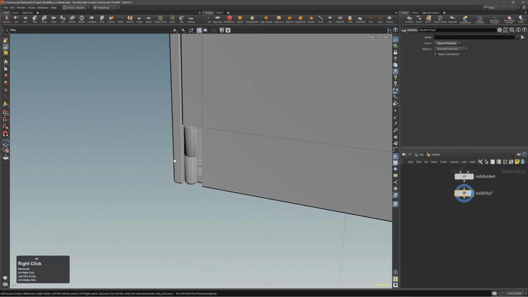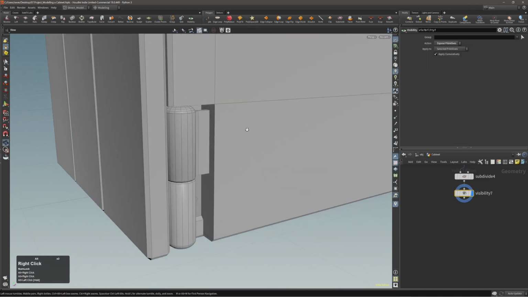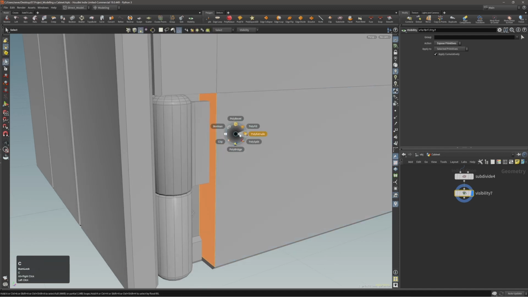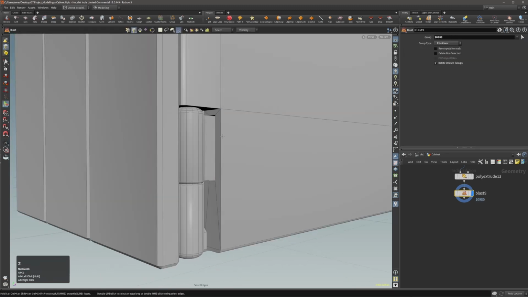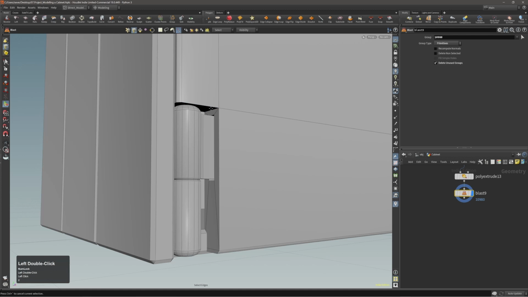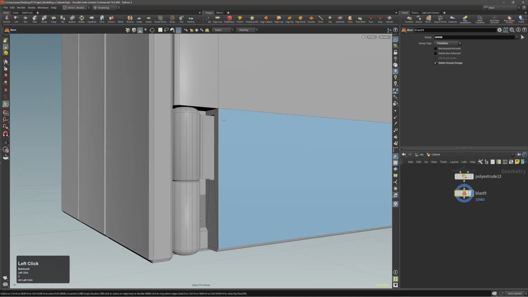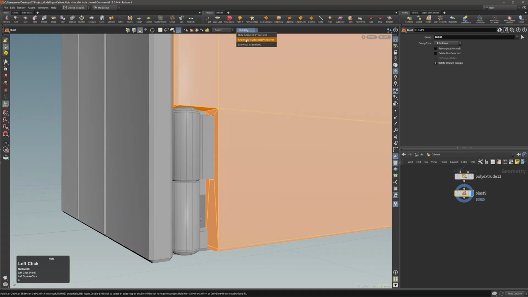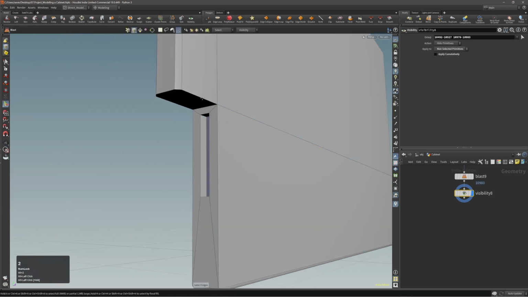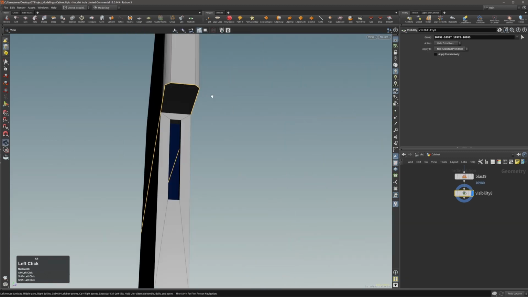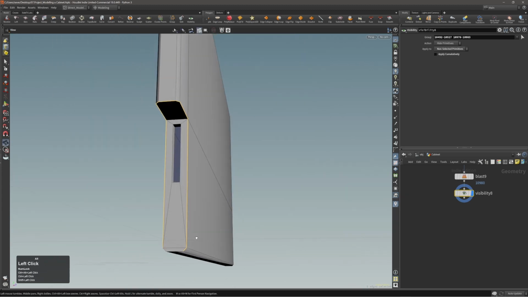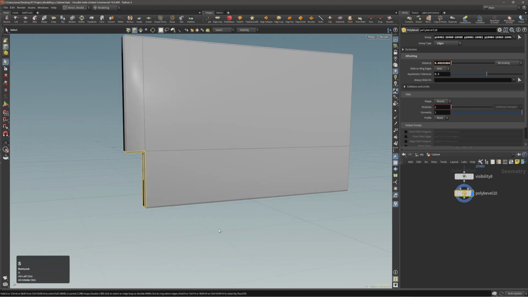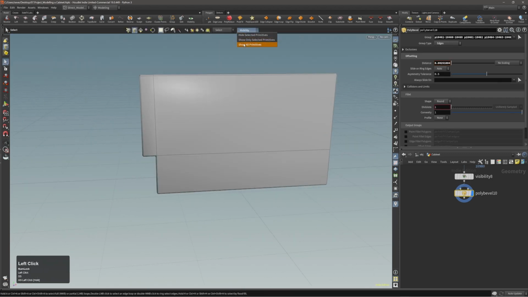Let's show everything, and then here let's just make an inset. I don't believe that you would usually do this, but you know, why not? It's a tutorial, so hopefully you're learning from this. I just want to make a bevel here. So let's show everything again.